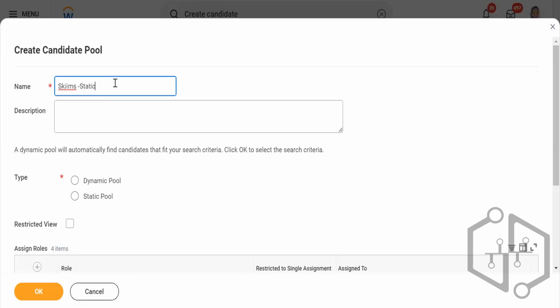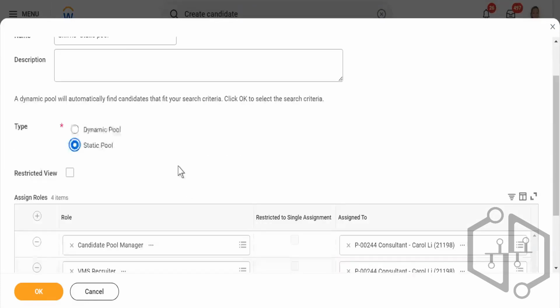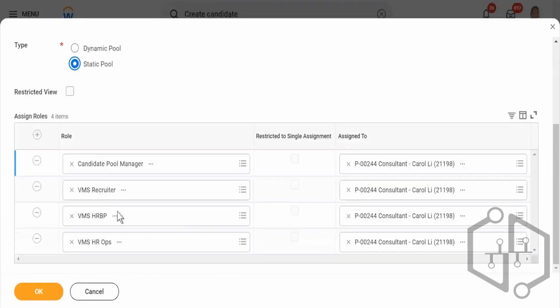In a static pool, we can manually add the candidates. We go and select a few candidates, add them, and keep the pool for the pipeline, whenever we need we can go and check. See, here there are roles also. We will create our own candidate pool manager role also. Don't worry, we'll do that.